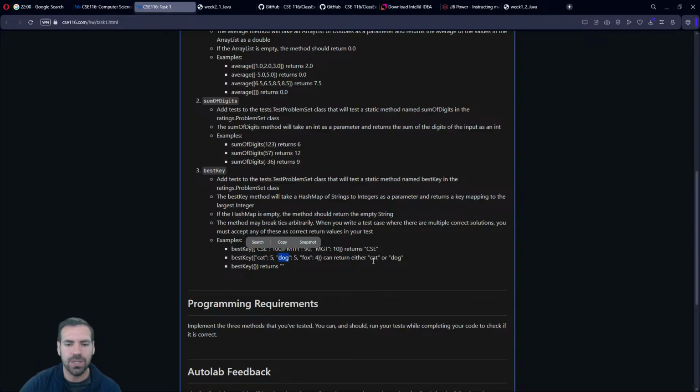But don't check and make sure it's specifically cat or specifically dog, because students will do whatever your method, the way you wrote your method, whatever it returns, that's what students who make that mistake will write for their test cases. So don't just assert that it returned what your code returns. Assert that it was either cat or dog, or any of the correct solutions in general.